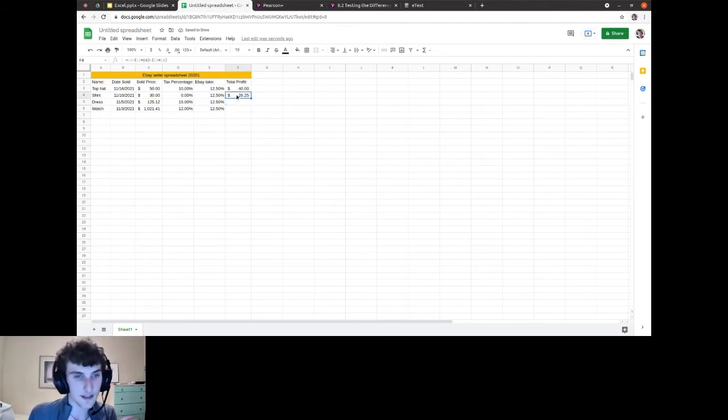So right there, we can change it. If we change this number, let's say we sold the shirt for $100, it will update automatically. So 100 minus 12.5% is 87.50. As you can see, it's really, really convenient to be able to quickly do those math calculations. You don't have to do it manually. It's all set up for you.